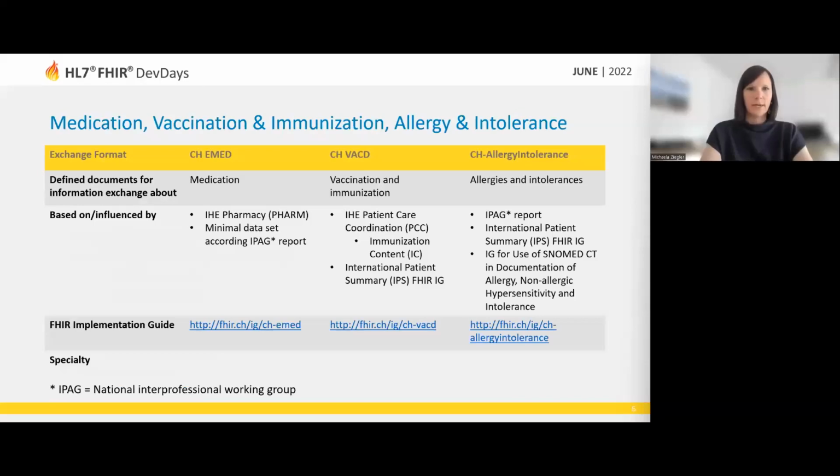The FHIR implementation guides shown here are 3 examples of Swiss exchange formats. Documents were defined to exchange information on medication, vaccination and immunization, or allergies and intolerances. The medication documents are based on the IHE Pharmacy Technical Framework. EPAC, a national interprofessional working group, has defined what data needs to be exchanged for e-medication. Their minimal data set is used as a starting point for the exchange format. These elements have been used as a first step.